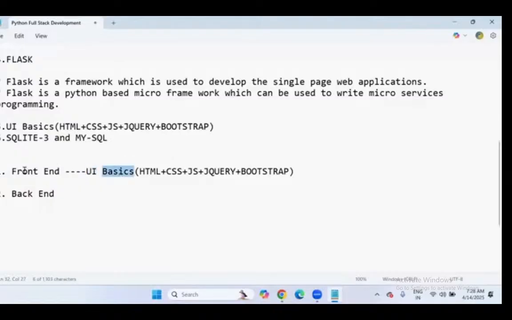It is only for designing, which comes under front-end development. In UI basics, I'm going to cover HTML first, to create web pages. And do you want to add some styling to the web pages? CSS, cascading styles. And if you want to make some functionality like validations, we need to use JavaScript.